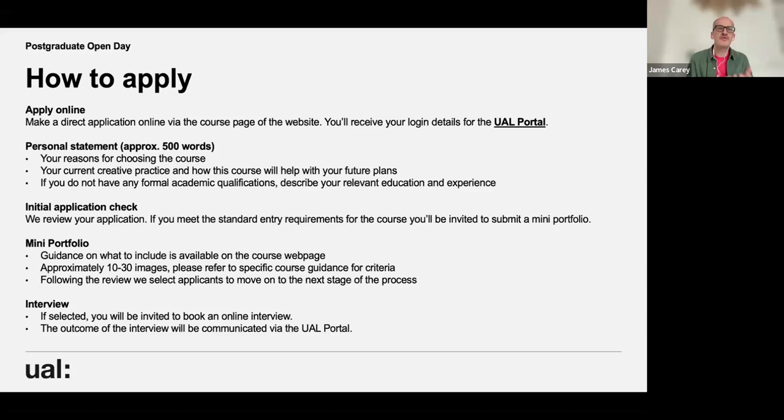And then once you've done that, there are some initial checks, which, assuming all those checks are okay, trigger a request for a mini portfolio, which is a maximum of 30 images. And we link you to a system that allows you to upload those images. And then once that's done, an academic will look at those, and then that will trigger a selection of dates for you to choose an interview date, which will take place online. It generally takes place on Teams.